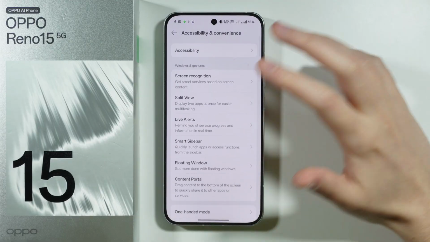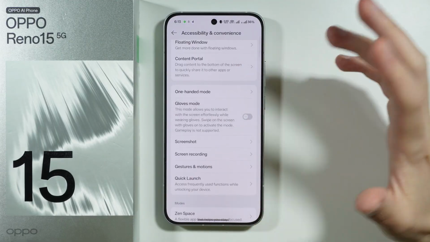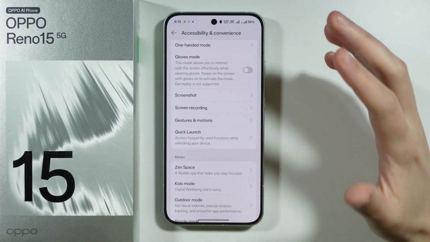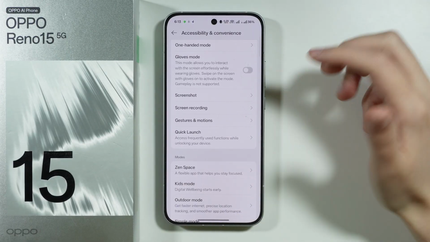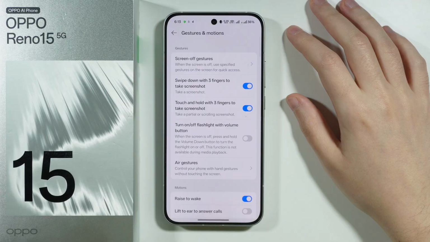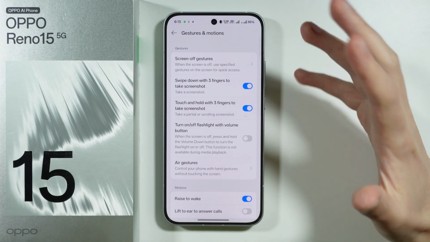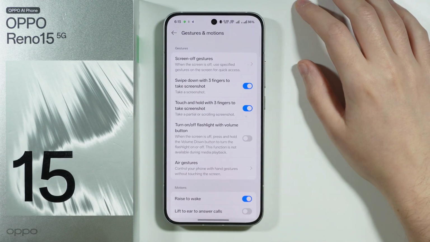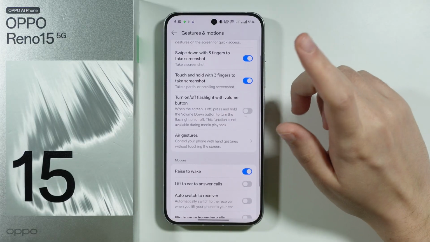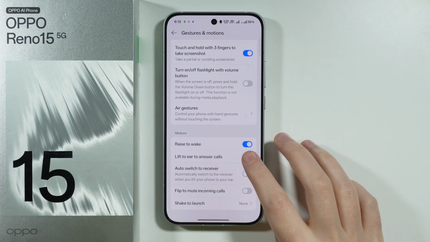Of course, generally speaking, I can recommend you visiting gestures and motions in here. In fact, the whole accessibility and convenience menu in here is worth checking out, because there are many things that you can learn about your phone from here, and it's really convenient to know these different gestures and shortcuts and whatnot.